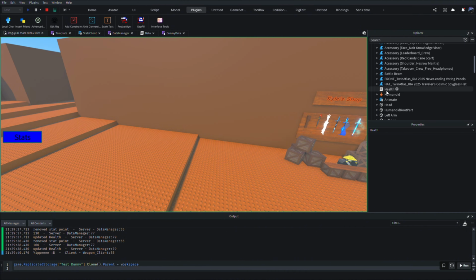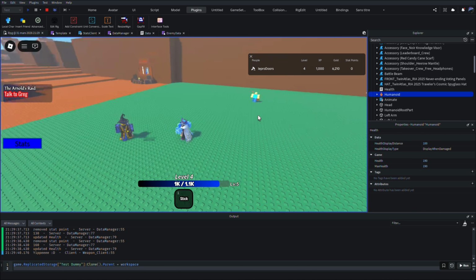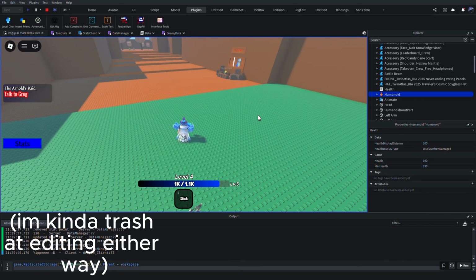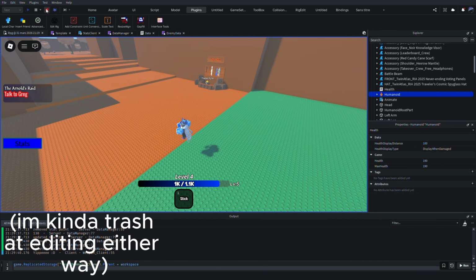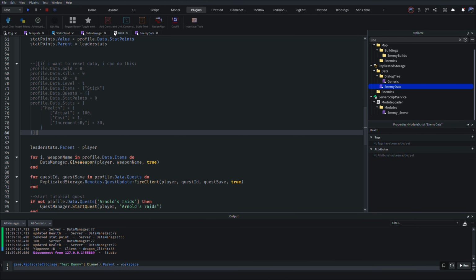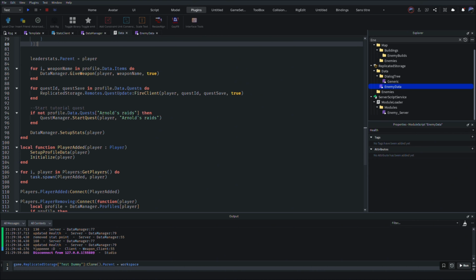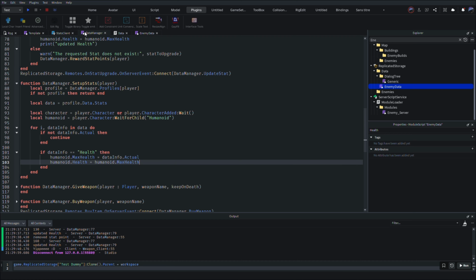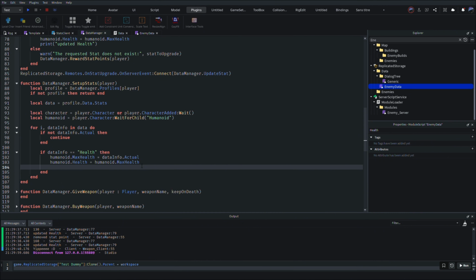Check the server just in case, just see if it's still working. There's no shady editing tricks here. If you want to see it by yourself, if we leave, normally it should print it out for us. So how about inside of data manager, just to make sure, we'll print health, humanoid dot max health.